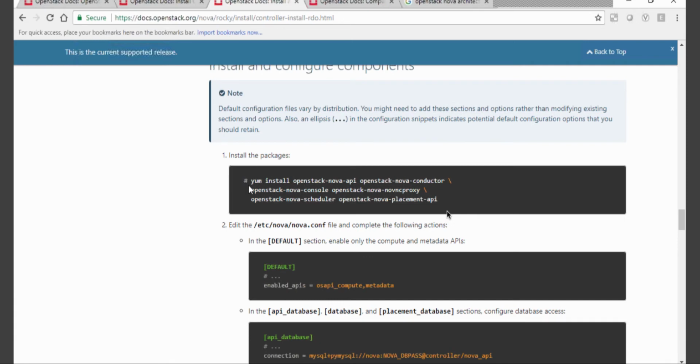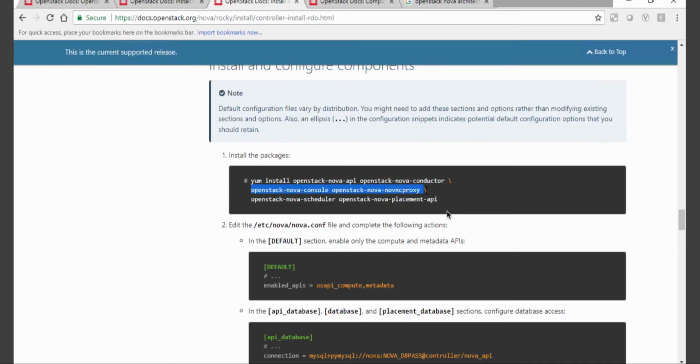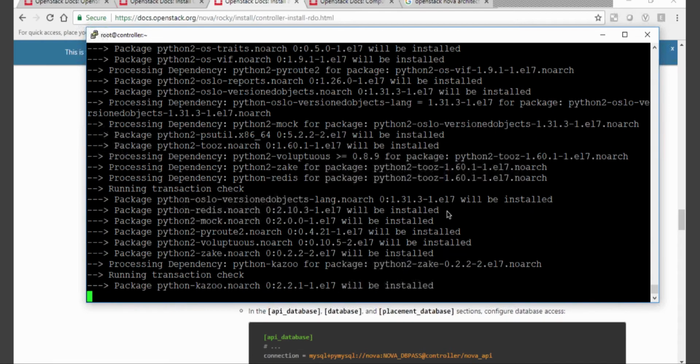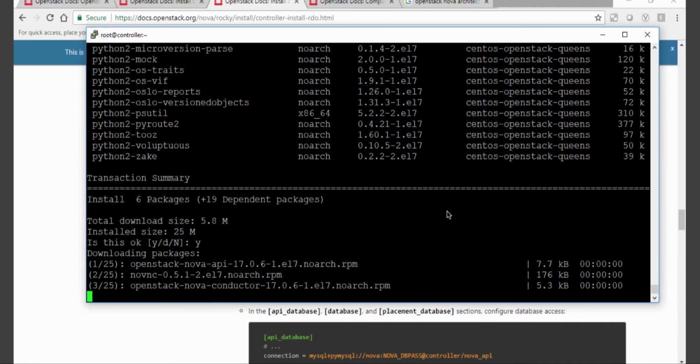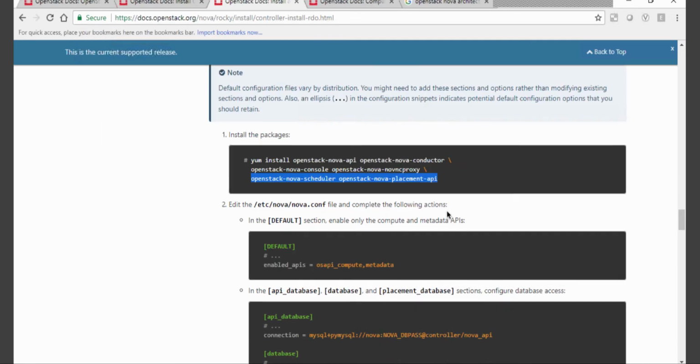Now we have to install all the Nova components. Let's start from here. Yes, it's done. In the meantime I will copy the Nova configuration file, and here we have to enable a couple of things, whatever different APIs it will support.